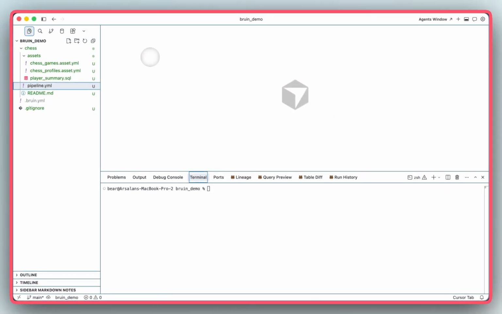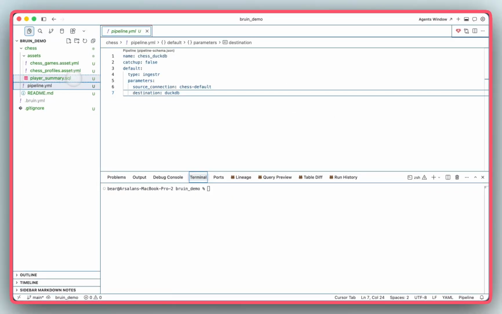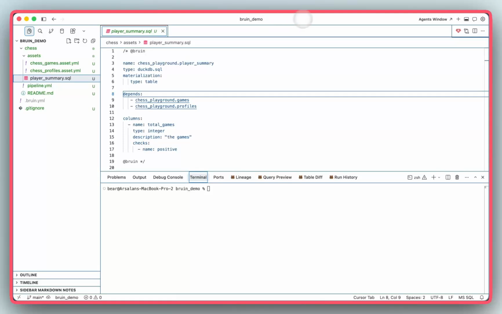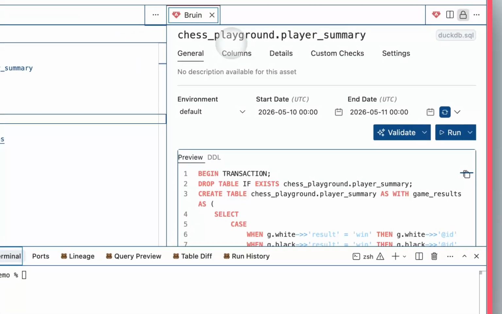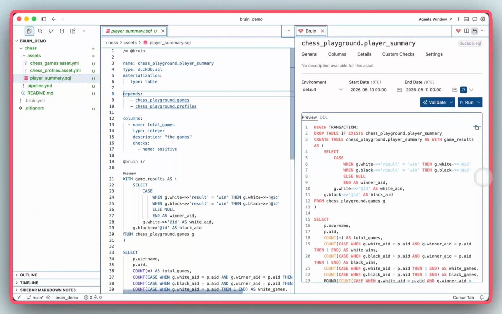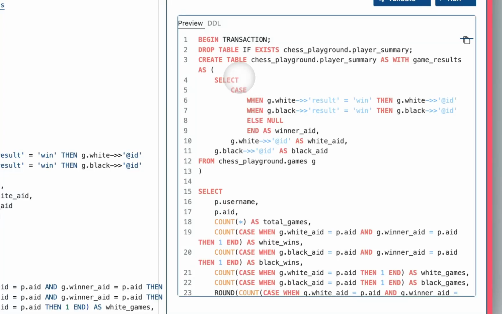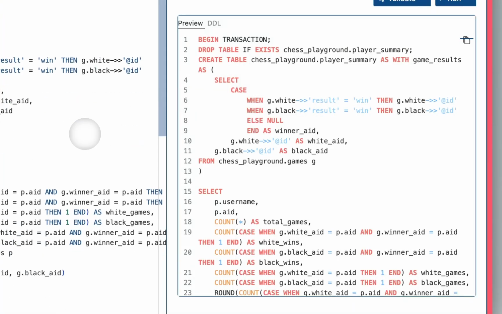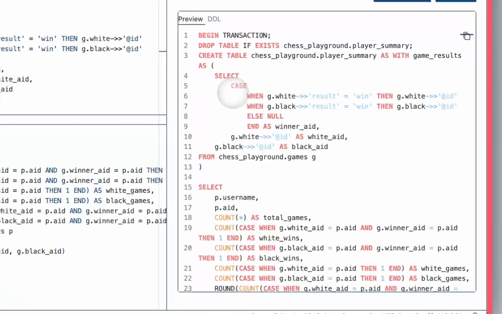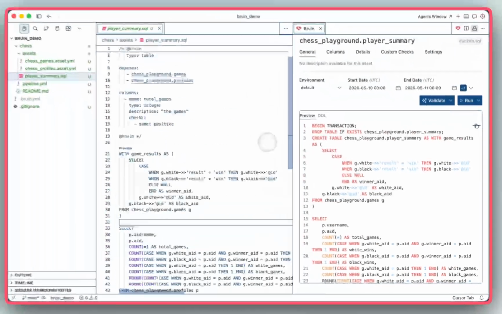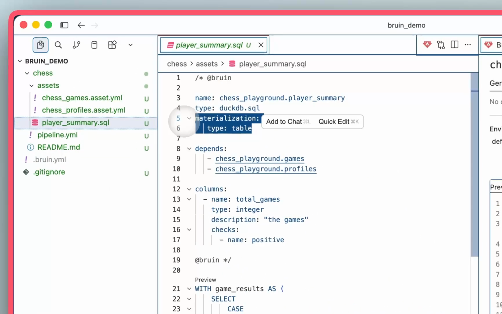Once you have the extension installed, you can open the pipeline YAML file or any of the asset files, and you will see the Bruin logo on the top right corner that will open the Bruin render panel. Now let's close our terminal and take a look at this Bruin render panel. In the preview, you can see a compiled and rendered version of your query. So our query here starts with a CTE, but on the rendered version, we can see that it begins with a transaction, drops the table, and creates the table accordingly. That's what the materialization performs.